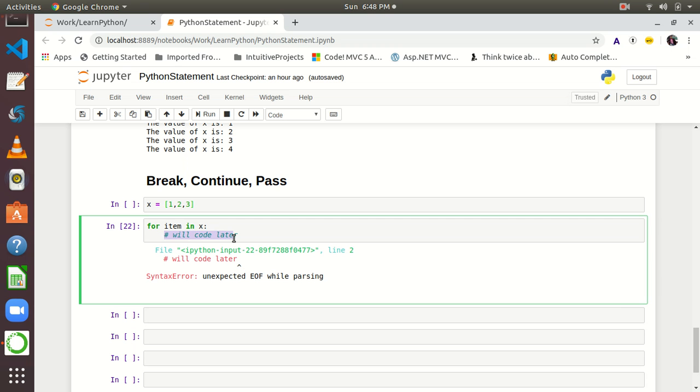put something, because your code indentation has started. You have to put something. This comment is going to be discarded. That's why it's yelling, and it asks you for some code to write here. But what happens if you're in development and you don't want to write anything inside this body?